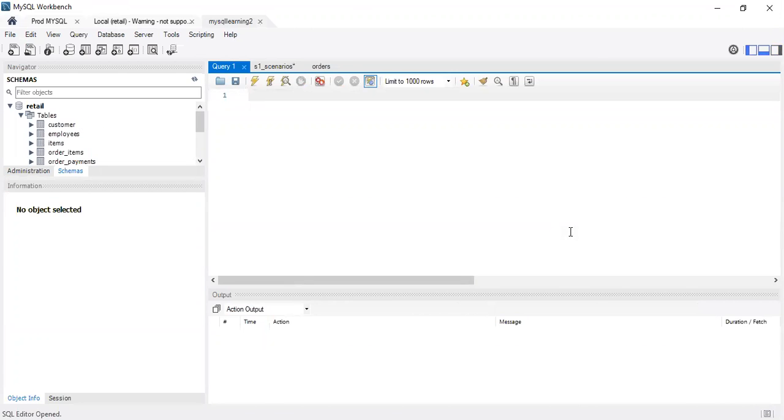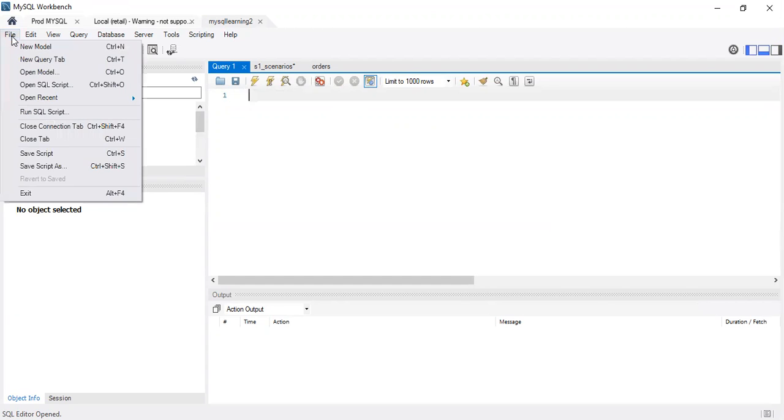So now, if you look at the right hand side, in the retail schema, we have multiple tables which we had created earlier. So those tables are there, and I will just pull in those scenario lists.